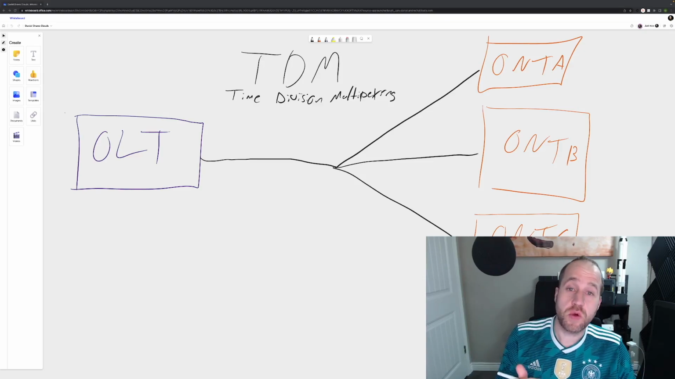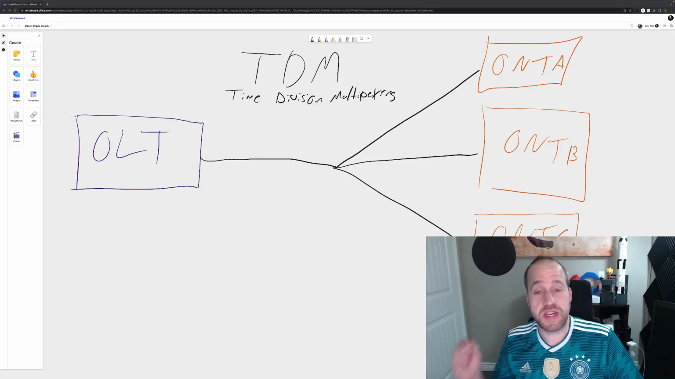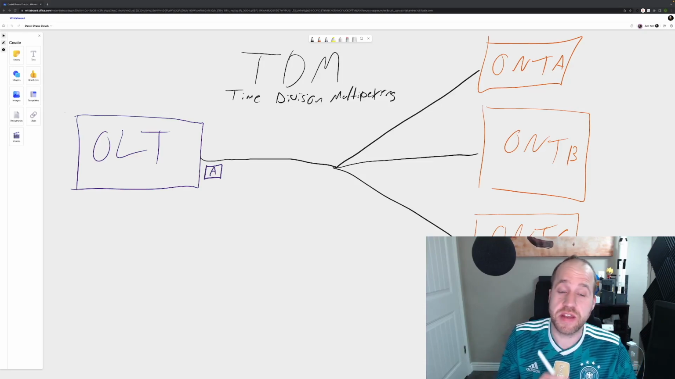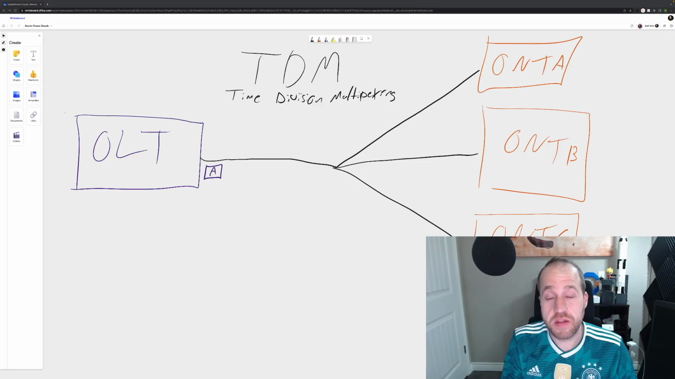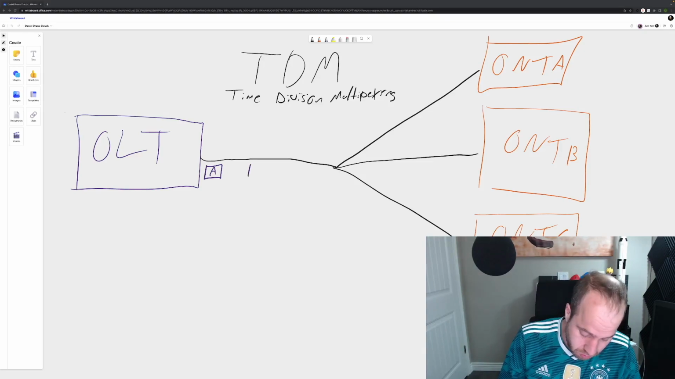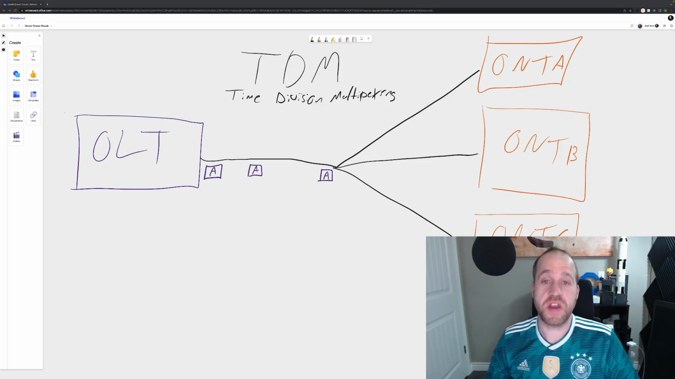So when the OLT wants to send data to ONT A, it's going to package that up and identify it. So in this case, this is some data. This is a burst of light, and it has an A on it. It's meant to go to ONT A. So the OLT sends this data in a little container with an A.